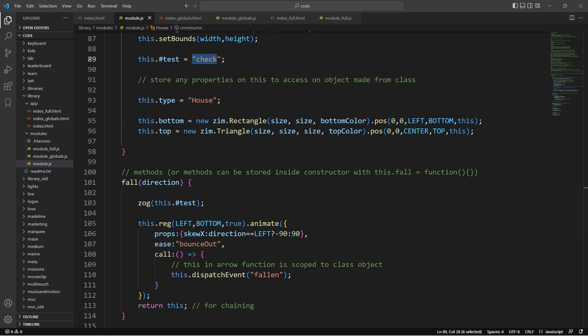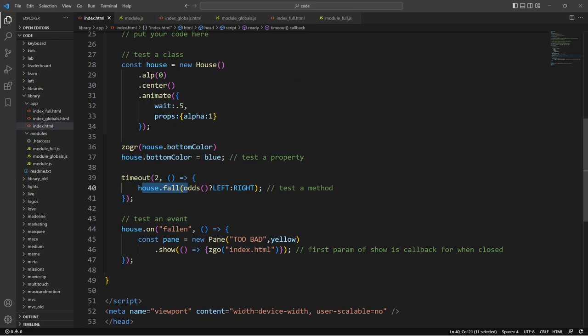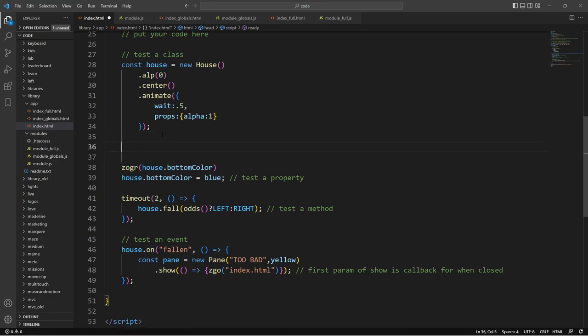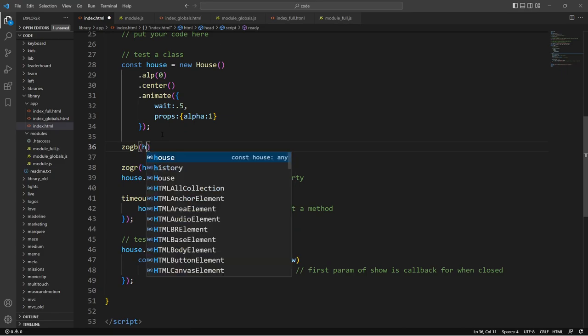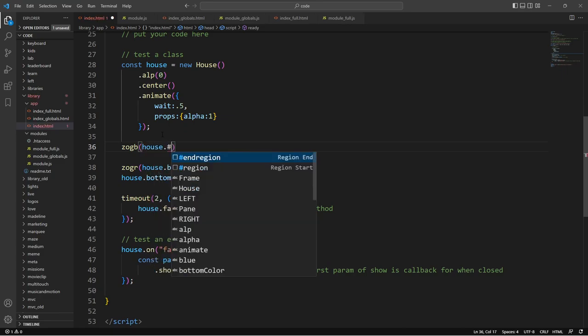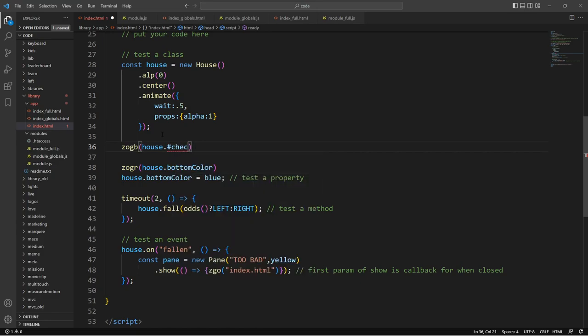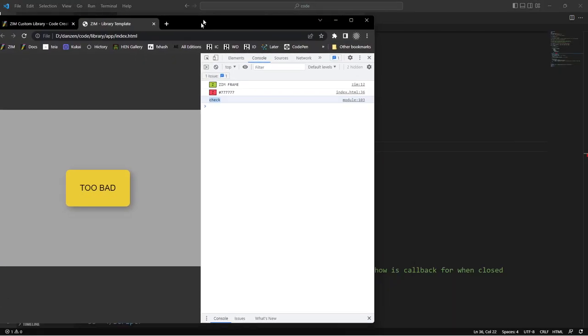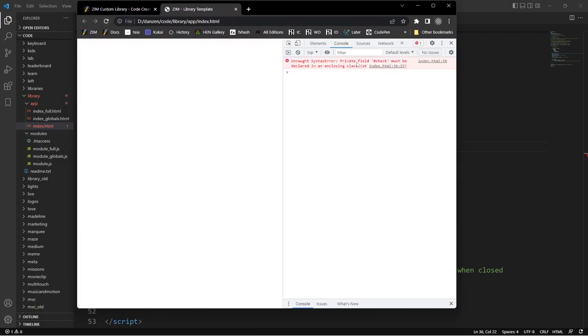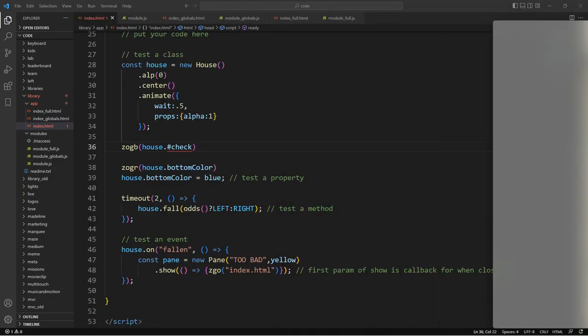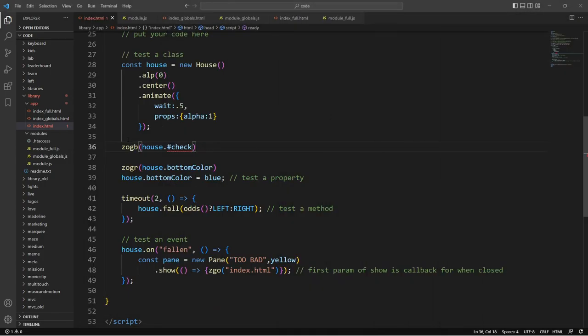The other thing that we can't do, though, the reason why that's called a private variable, is we've stored it there. Remember how we do it here? Let's zog, and how about blue, what house dot number sign check is. And you know what's going to happen, right? Let me refresh here. Private field check must be declared in an enclosing class or whatever. So we can only use check inside of our class.